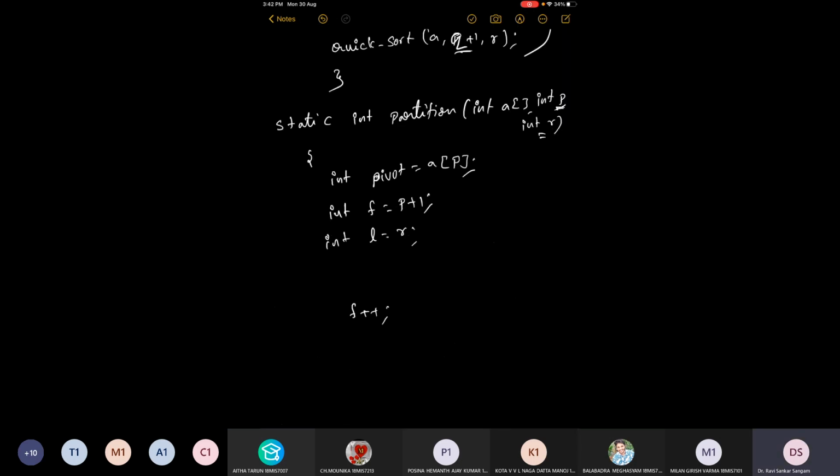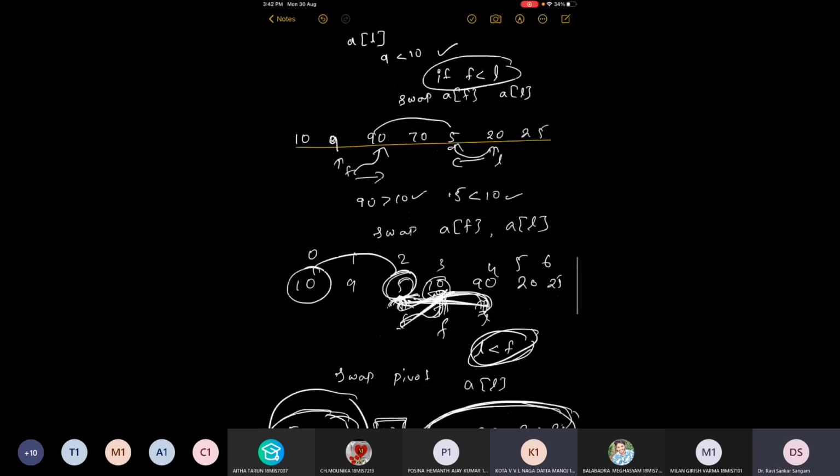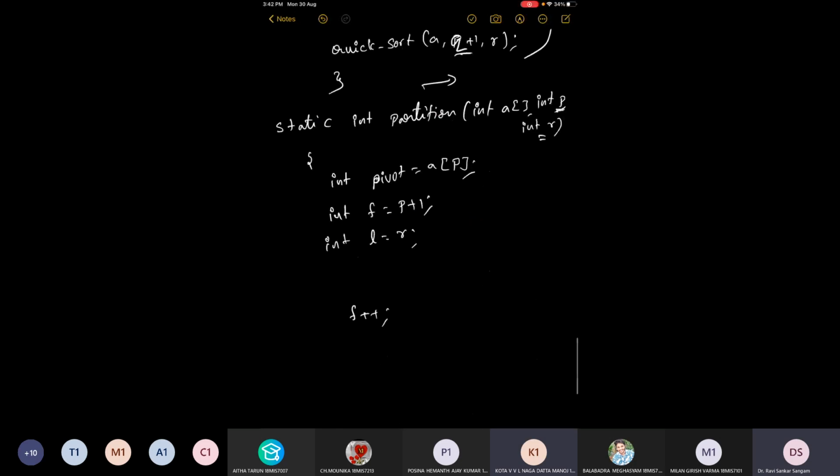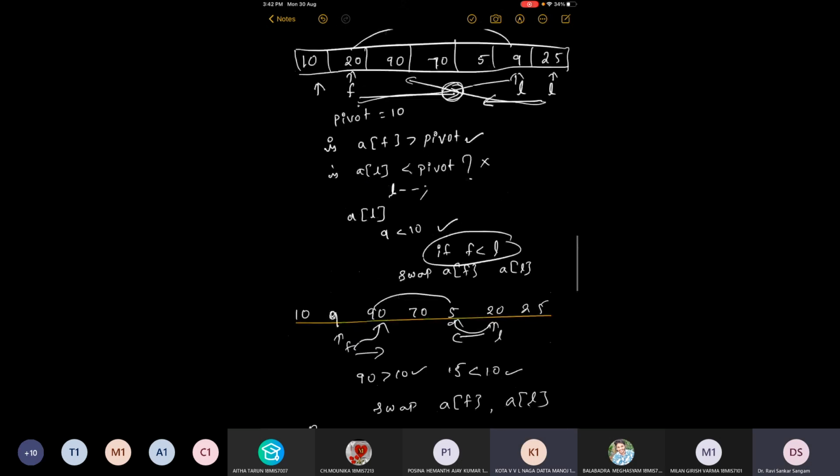When do we need to increment F, when do we need to move this F towards the right side? That's the question. If A of F is greater than pivot, sir. If A of F is greater than pivot, we need not move it towards the right side. If it is less than, we need to move it, right? Yes, correct.